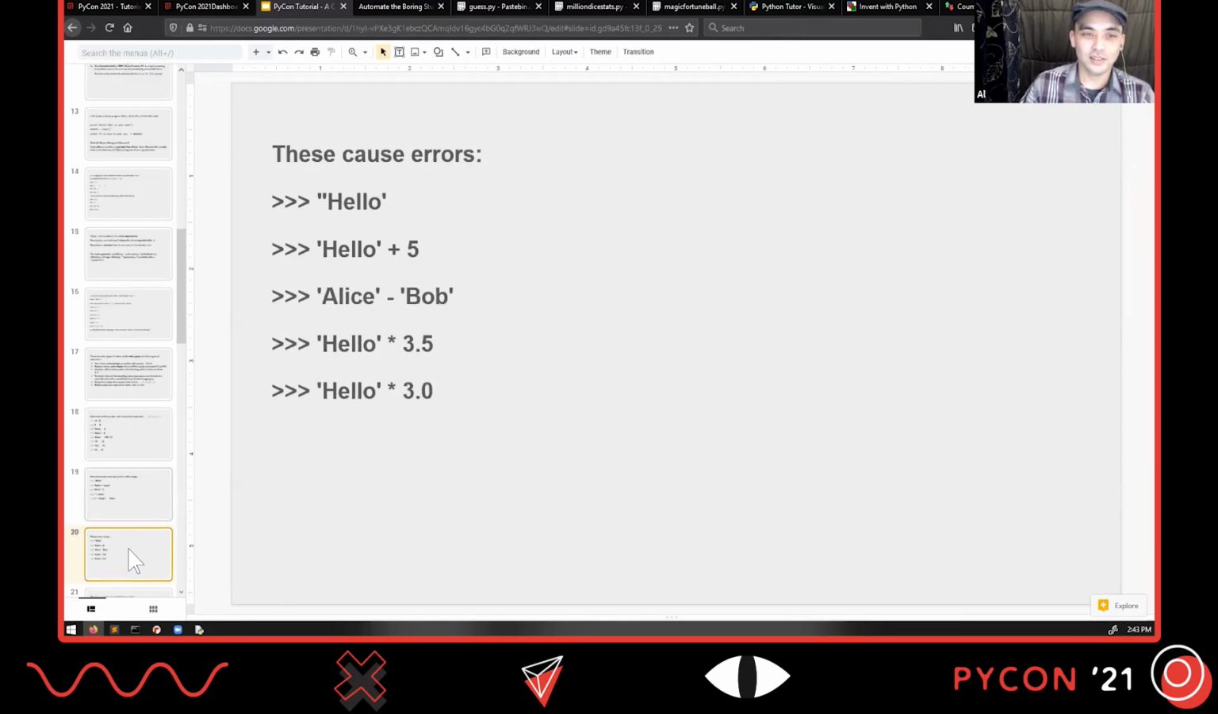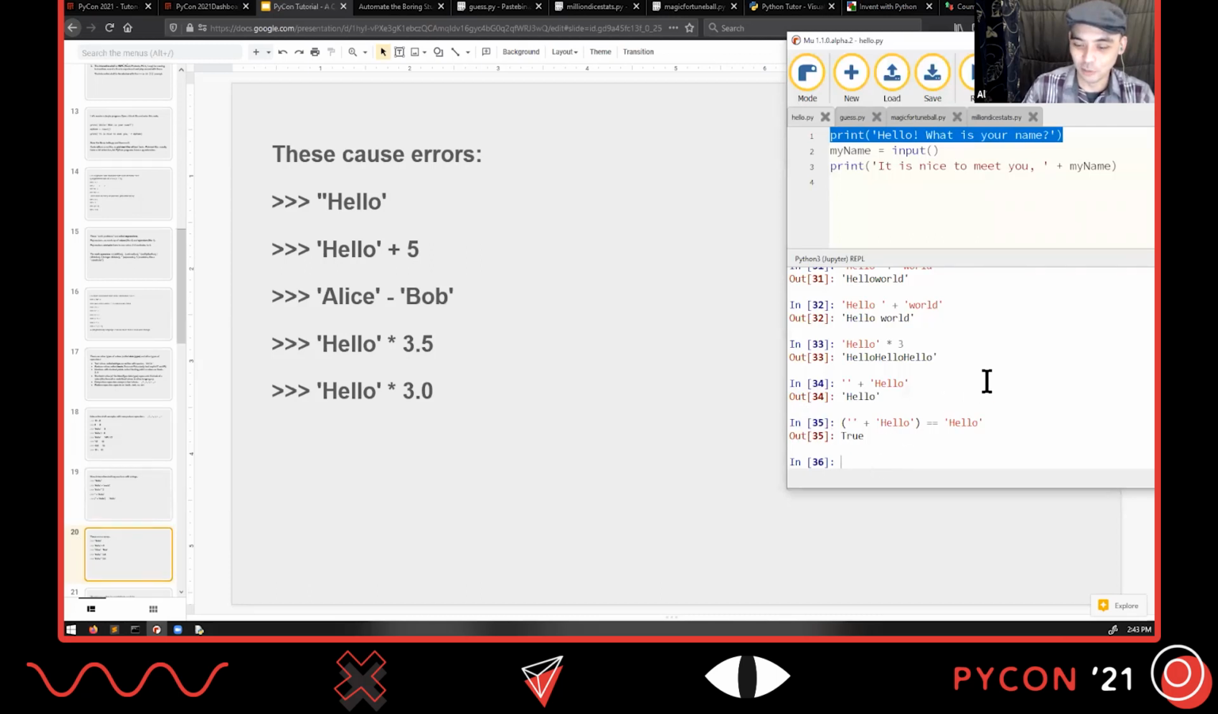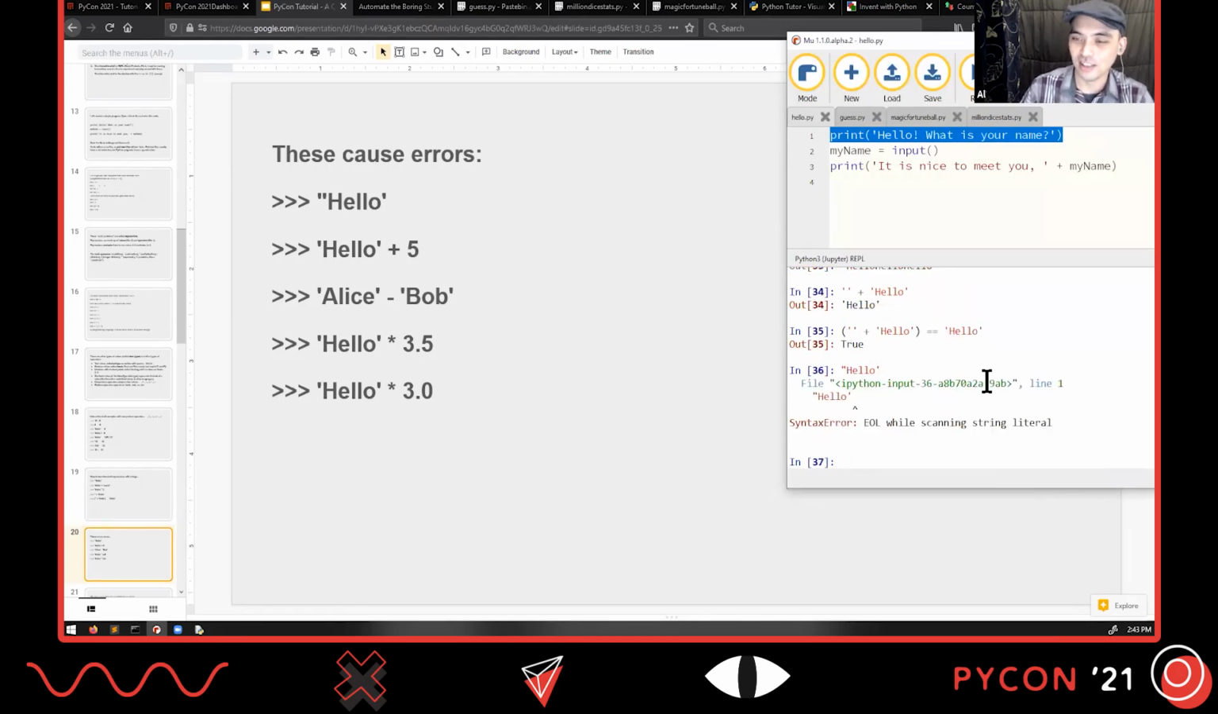Now, let's go ahead and try some things that are going to cause errors. If you begin a string with one kind of quote and then end it with another, Python is going to get confused. And this is my favorite error message in the world because it makes no sense whatsoever. Syntax error, EOL while scanning string literal. All of that makes sense once you learn that EOL means end of line, and a string literal just means this value, this code right here for the string.